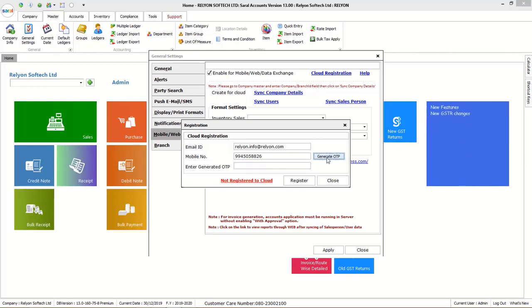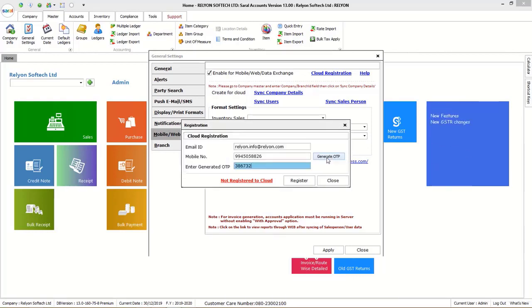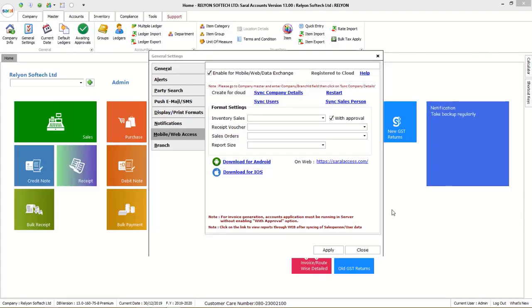After entering the details, click on Generate OTP. On receiving the OTP at the registered number, enter the same in the software and click Apply. Now, the mobile app usage is enabled for the company. After the setup, sync the details for usage in cloud by clicking on relevant option.